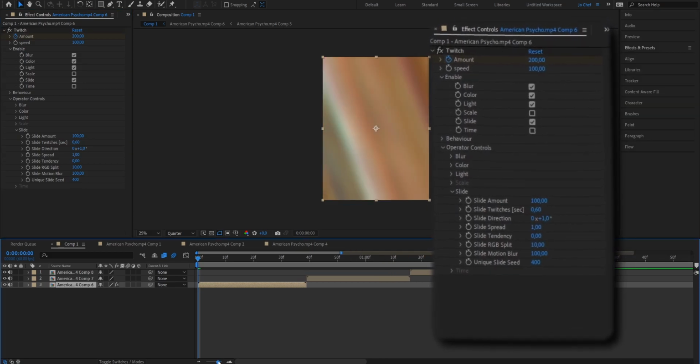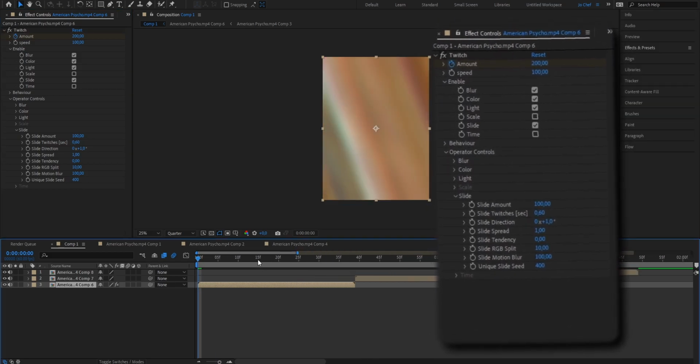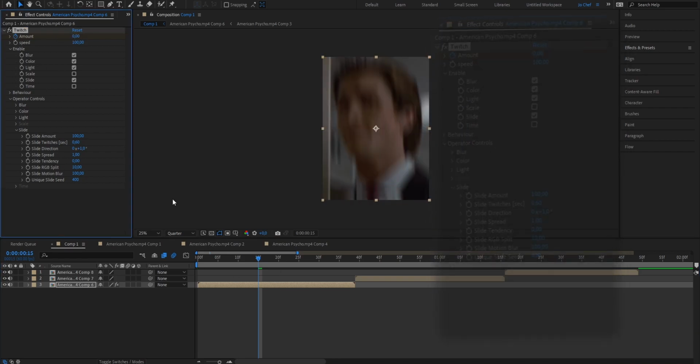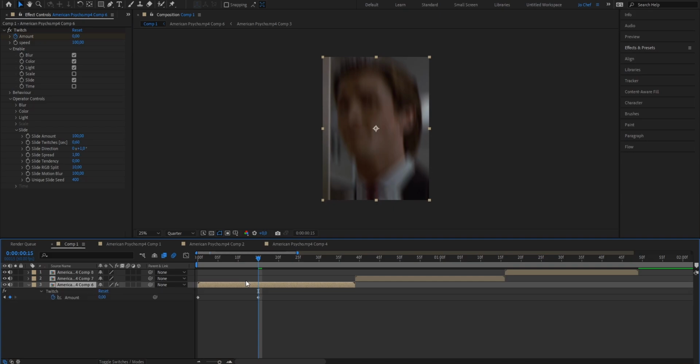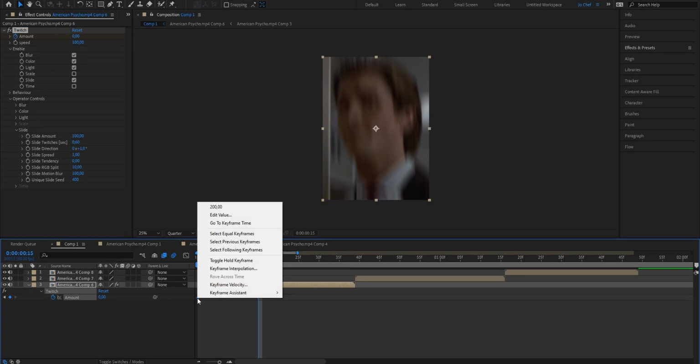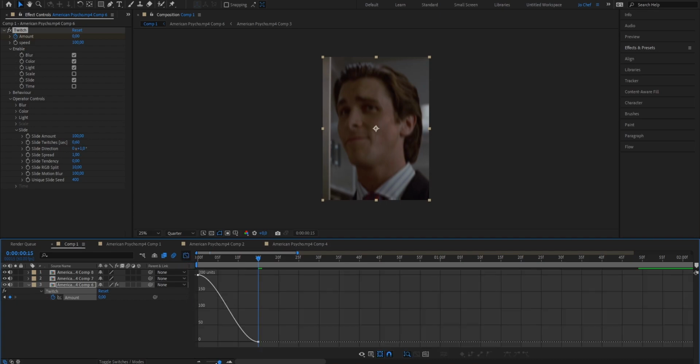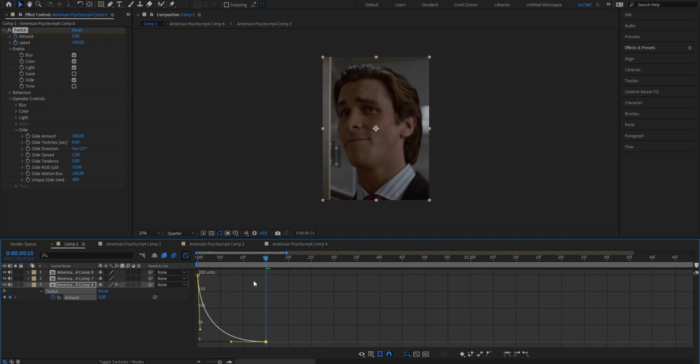Now zoom in a bit. Go ahead 15 frames and put the amount to 0. Set another keyframe. So now we're gonna press U on our keyboard to bring up the keyframes, select both of them and easy ease them so we can add a graph to make it look more smooth. So we're gonna right click, keyframe assistant and easy ease. Now open the graph editor, zoom in a bit more and copy my graph. Once you're done with the graph, it should look something like this, and now we can close the graph editor again.